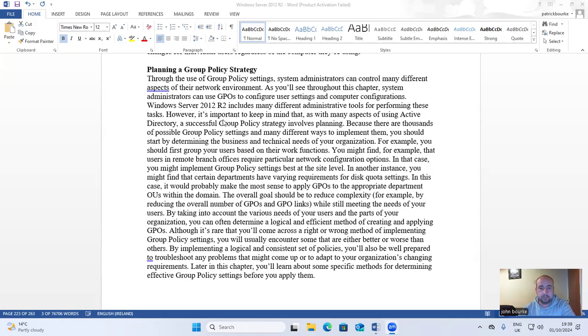However, it is important to keep in mind that, as with many aspects of using Active Directory, a successful group policy strategy involves planning, because there are thousands of possible group policy settings and many different ways to implement them. You should start by determining the business and technical needs of your organization. For example, you should first group your users based on their work functions. You might find, for example, that users in remote branch offices require particular network configuration options.